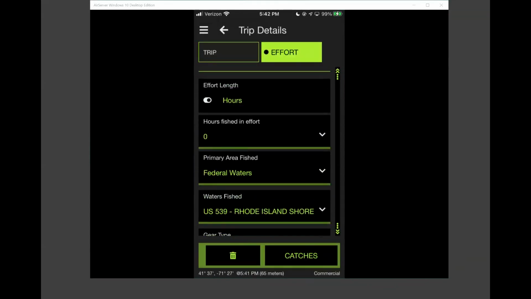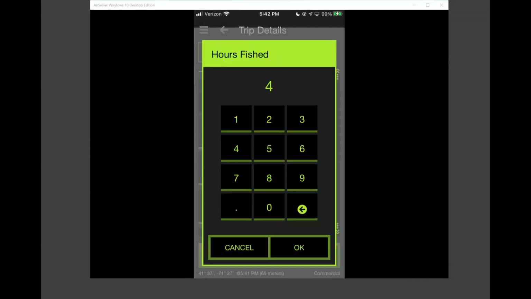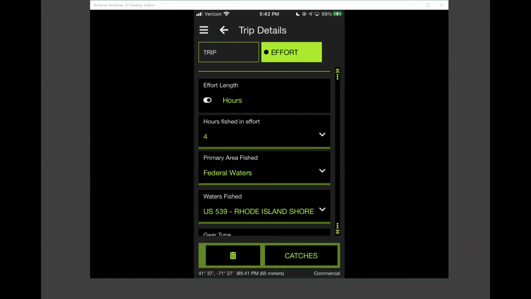Effort. Hours fished in effort. Let's say we fished for 4 hours of that trip. That was the one that had the little red icon next to it that we skipped. So that's how you are reminded. If you choose not to enter a field, it'll give you little hints as to what you forgot to fill out before it lets you submit it.